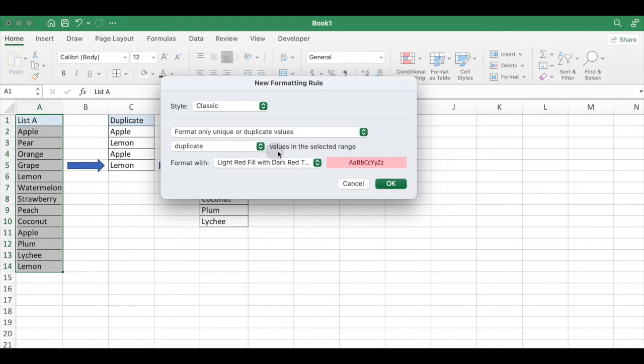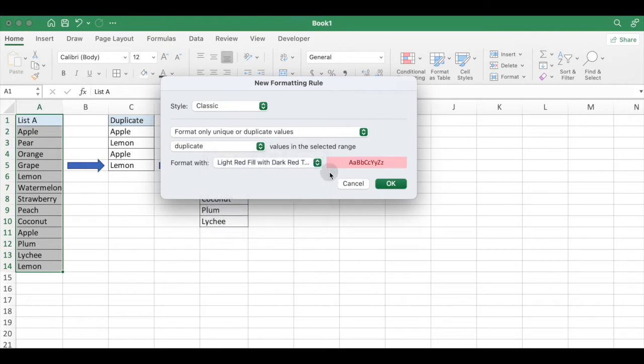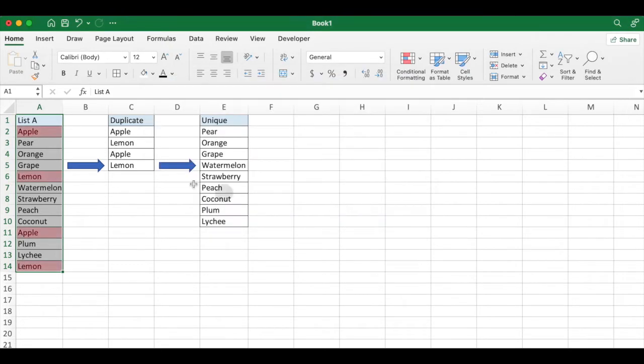Select Duplicate in the values-in-the-selected-range drop-down list. If you want to filter unique values, please select Unique in the drop-down list in this step. In the Format with drop-down list, you can select the style to fill the text. The sample is shown next to the drop-down list. Click OK. All duplicate text is filled with color.